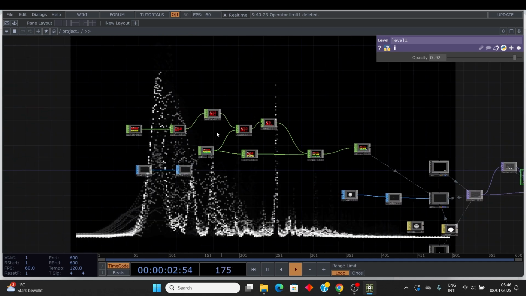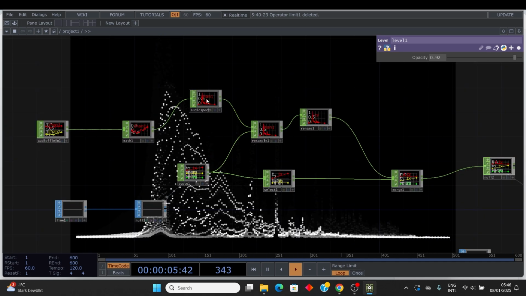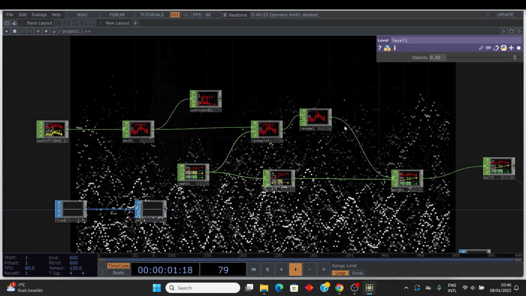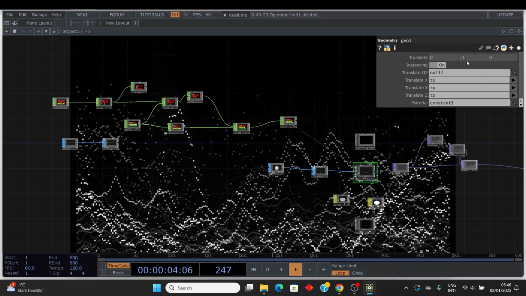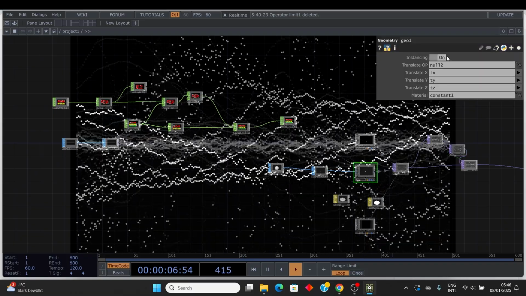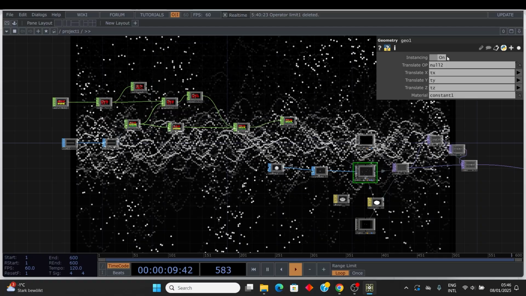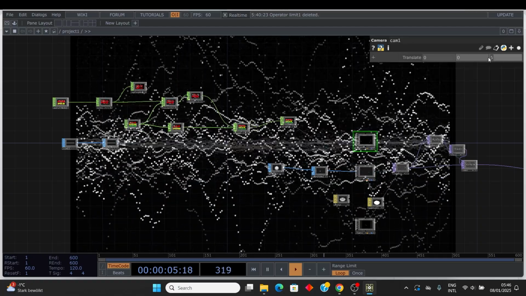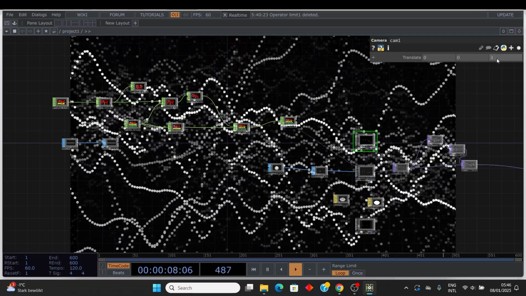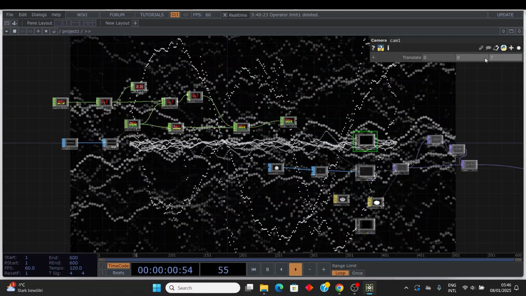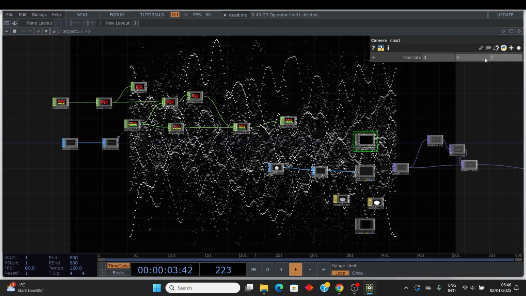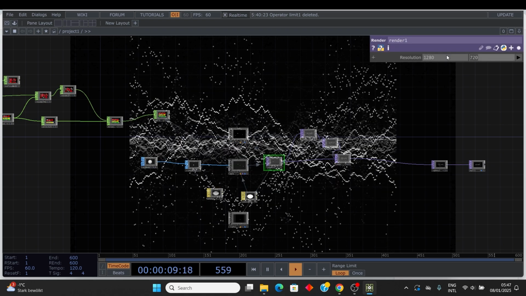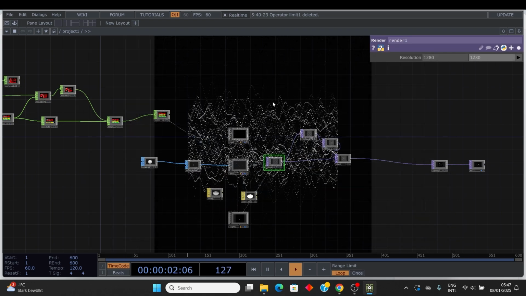Now what we see is this audio spectrum, but if you want to see the actual wave of the sound, we can connect the math instead of audio spectrum to the resample. And I bring back the translate of the geometry. In the camera here, you can zoom in or zoom back. So I keep it on 7. And now I change the resolution of my render to 1280.